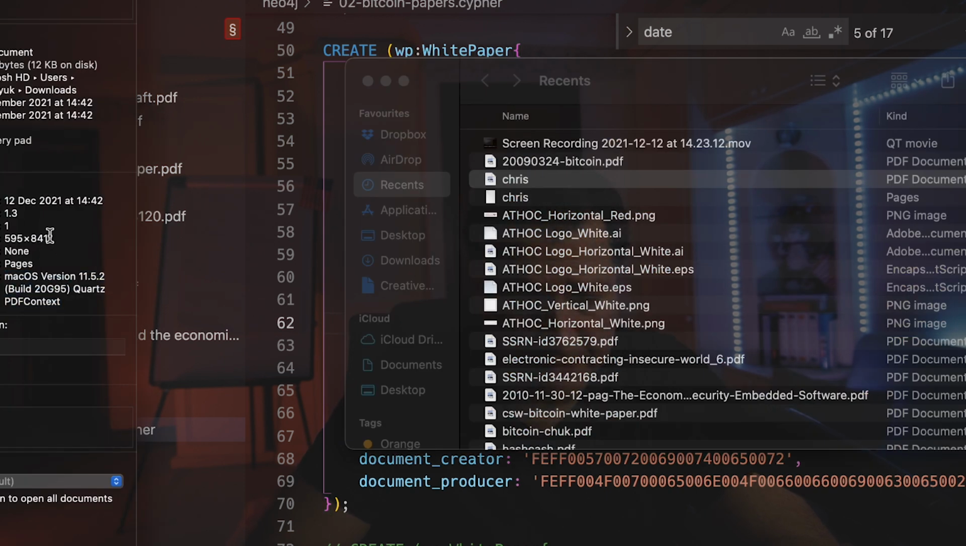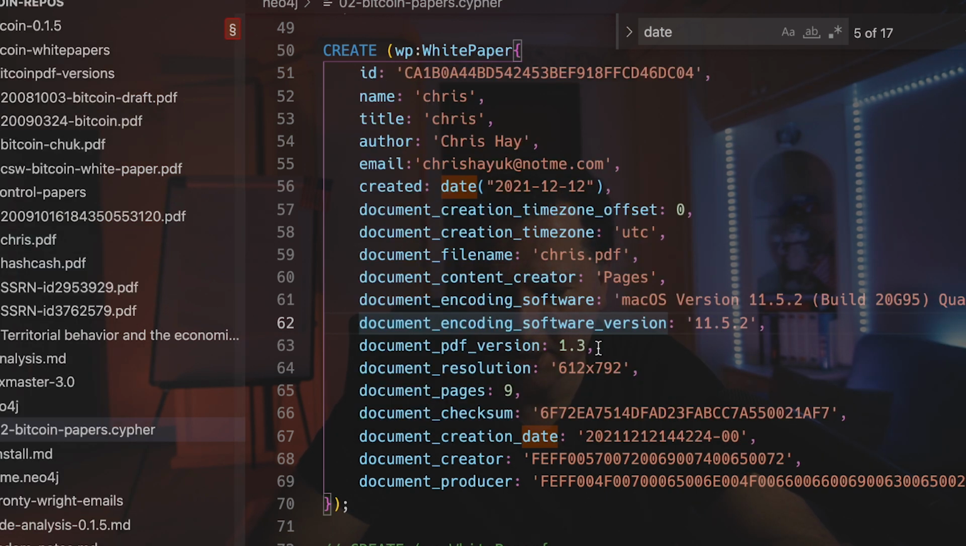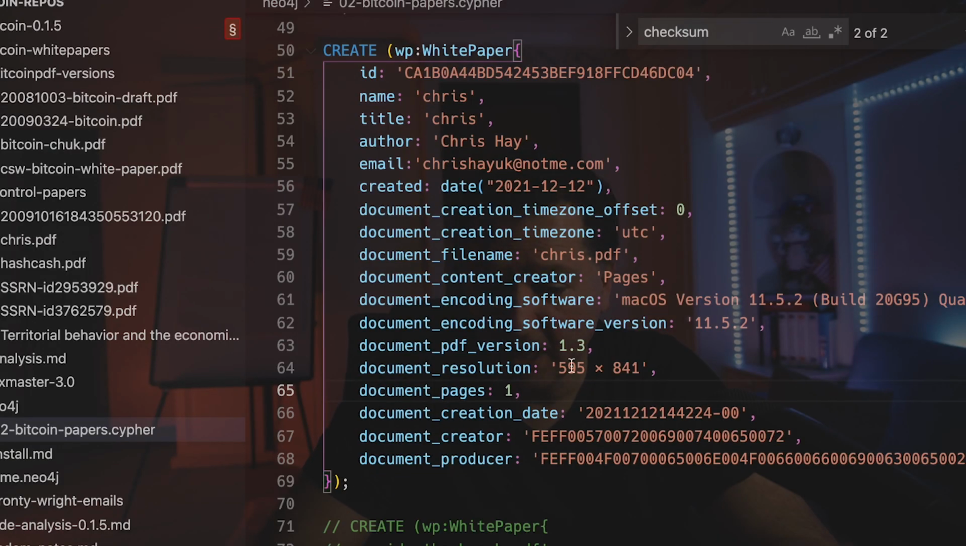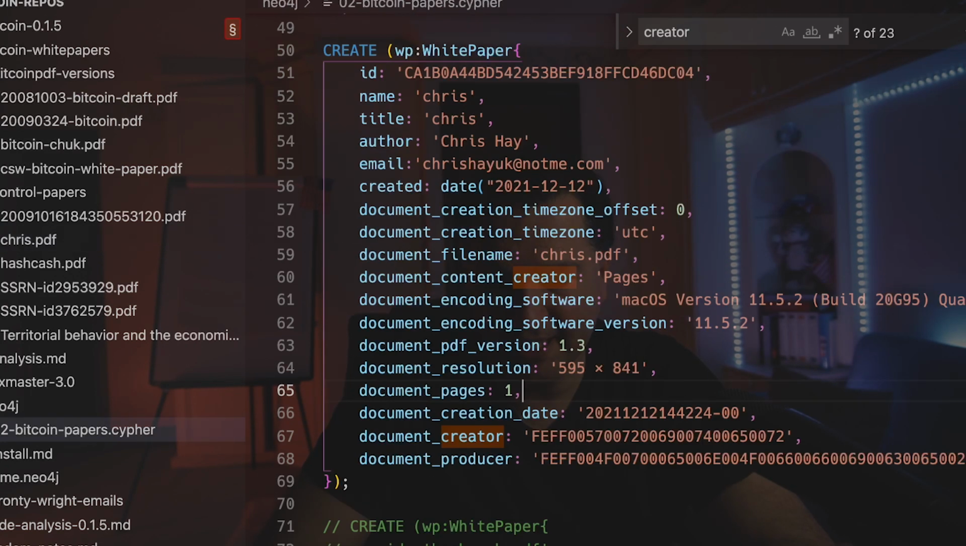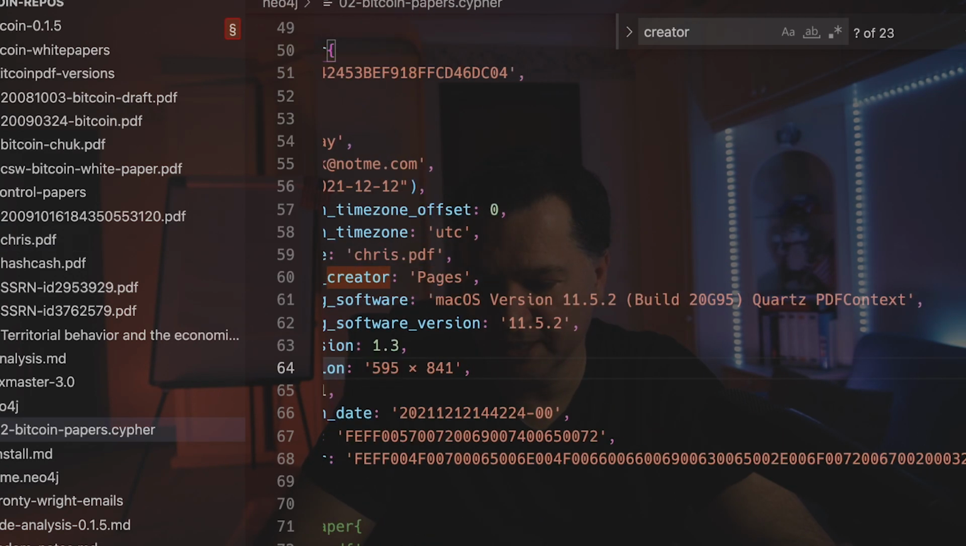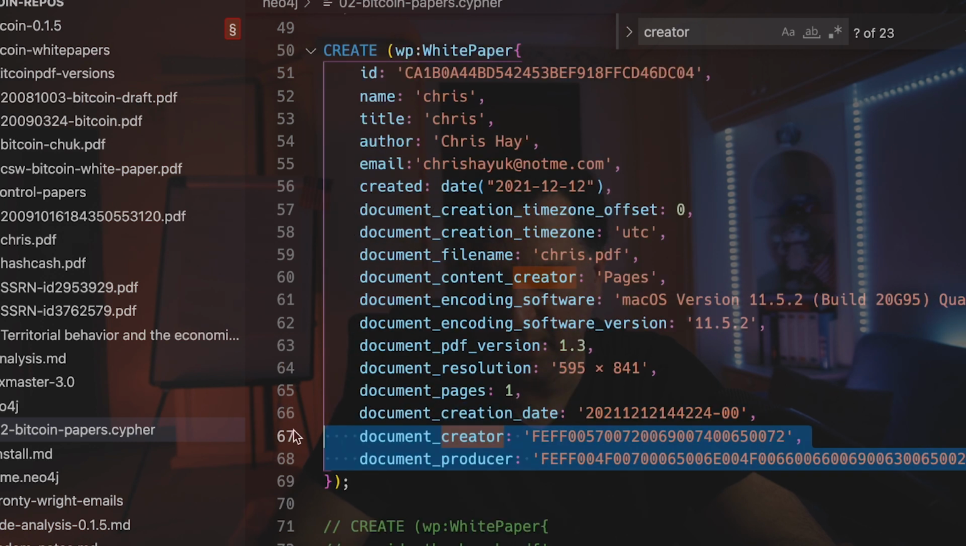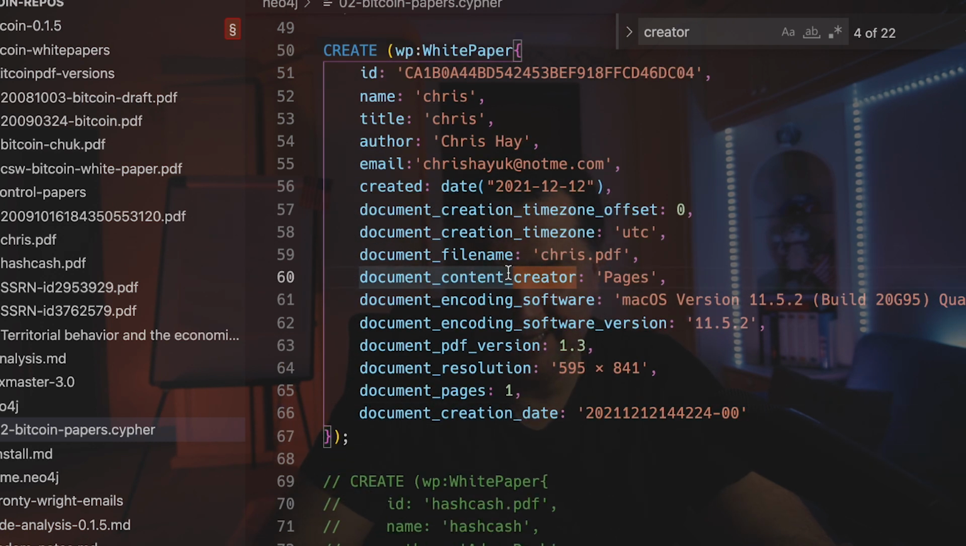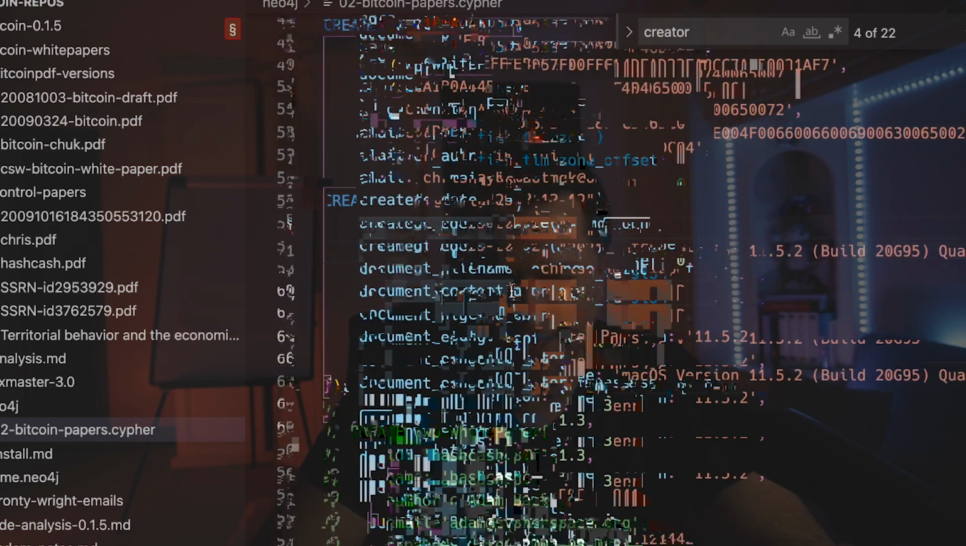The resolution is slightly different. It's 595.841. Kind of makes sense, I'm in the UK. Pages is 1, and then we will use the checksum. Let's go back into Chris here. Was there a checksum? No checksum in this particular case. Really interesting. Again, different PDF formats have different data, so we'll just get rid of this. I've got creation date. Was there a creator? No, there was no creator or producer type tab, so we can get rid of this as well. So I'm going to get rid of all of this, and that is going to give me this white paper object.